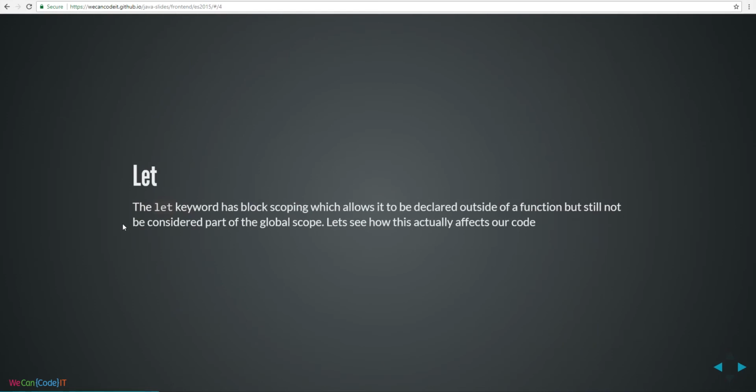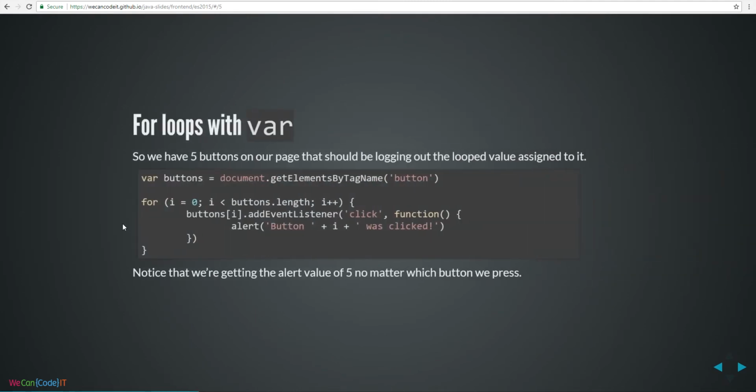The let keyword has block scoping. So this allows us to declare variables that are not in the global scope, even when they're outside of a function. If we use the let keyword, we can keep them contained. Let's see how this affects our code. Here's a for loop with var, and it iterates over 5 buttons on a page, and it is supposed to log out the looped value assigned to it. That would be i right there.